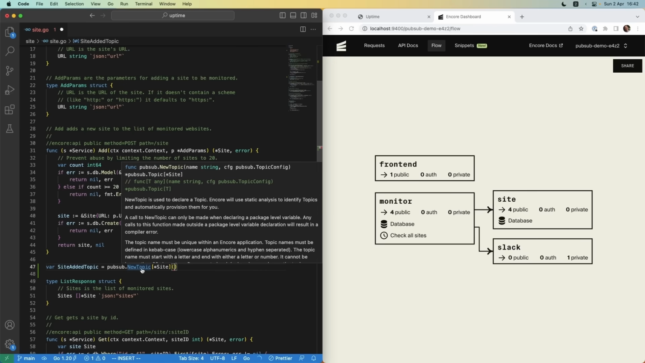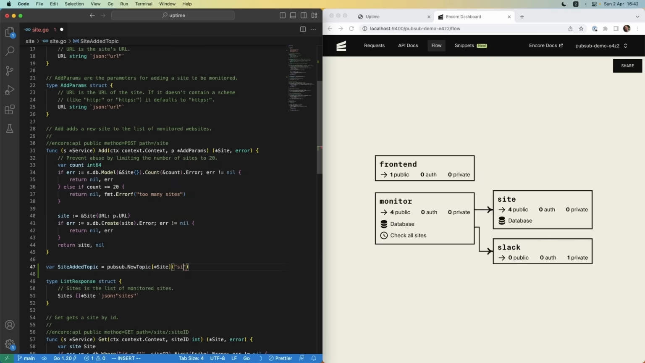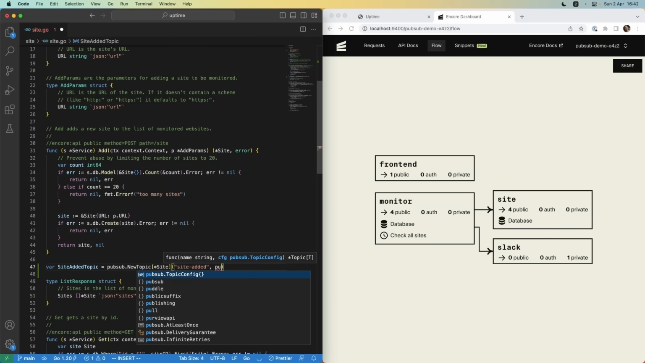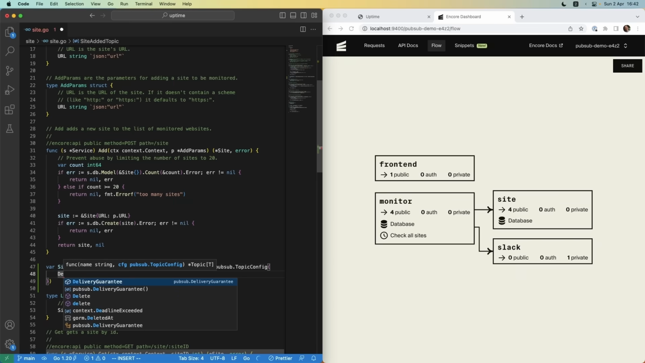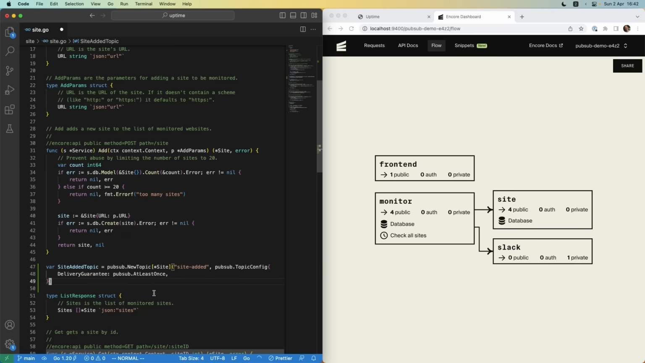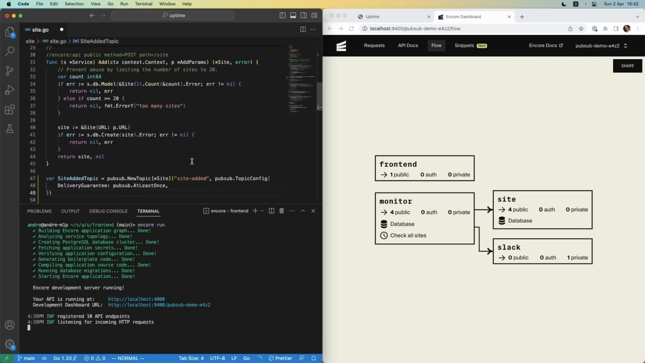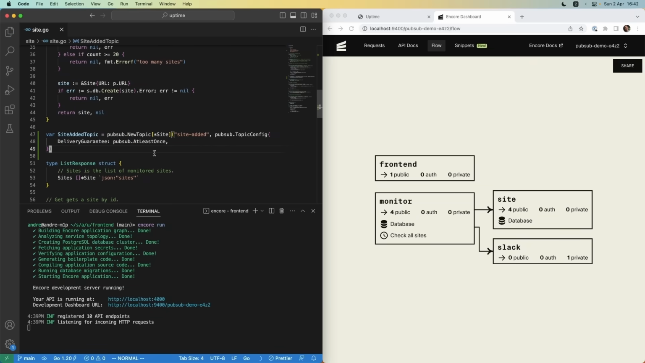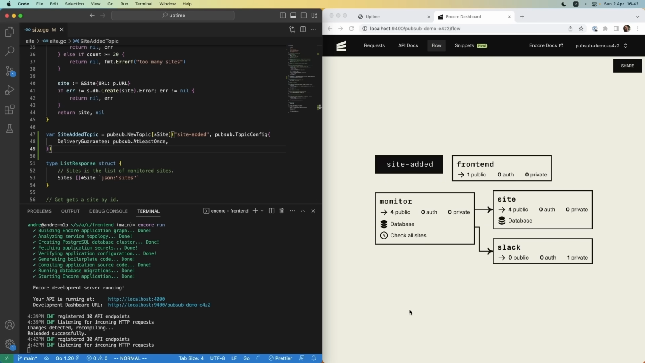Next, the pubsub topic needs a name. So let's call it site-added. And finally, we need to specify some configuration. For pubsub topics, all we need to do is specify the delivery guarantee. In this case, we specify the messages are delivered at least once. So now when I hit save, you can see that Encore immediately detects the change and recompiles the application. And on the right, the topic immediately shows up.